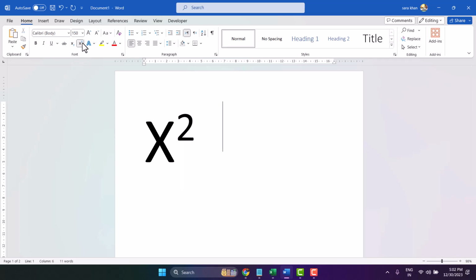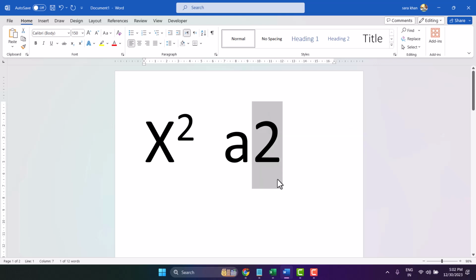Second one: type A and 2, and select only the number 2. Press and hold Shift and Control. Now press the equal sign on the keyboard. So this is the shortcut: Control, Shift and the equal sign on your keyboard.